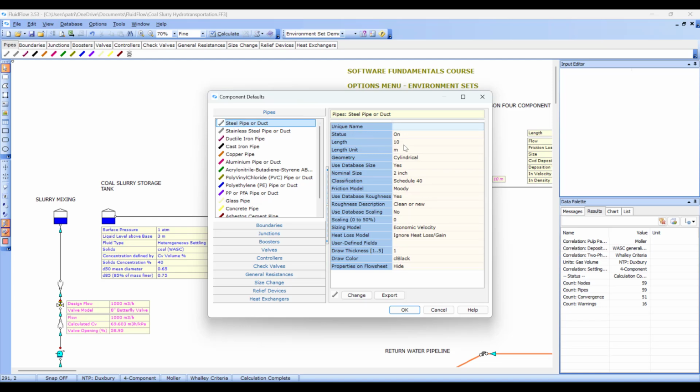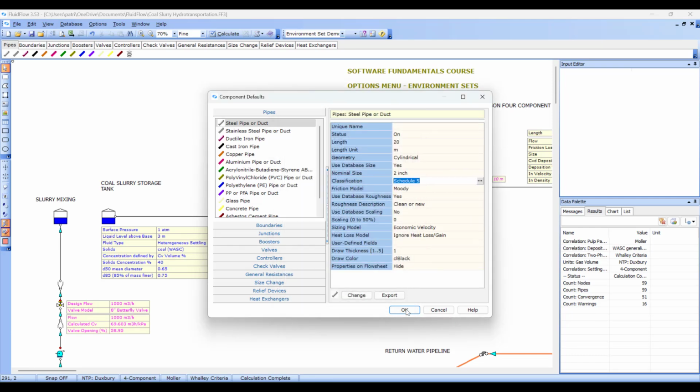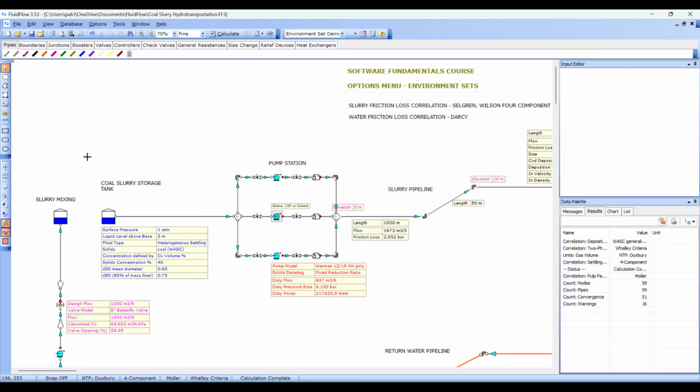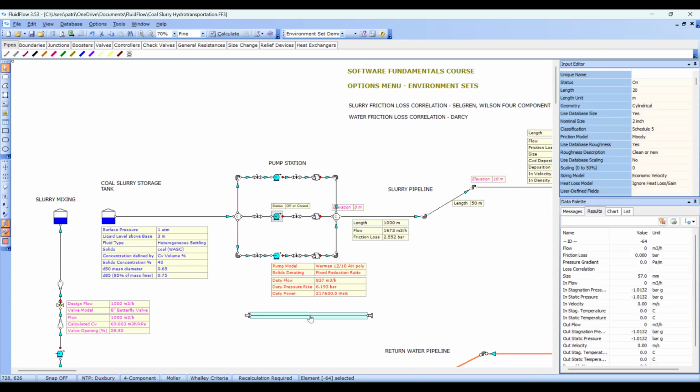By default, the input data for a steel pipe is a length of 10 meters with schedule 40. We'll change this default value to 20 meters and change the pipe schedule from 40 to 5. Now that we have it set as the default, we'll create a new steel pipe. Notice that the default length is already 20 meters and with a schedule of 5.